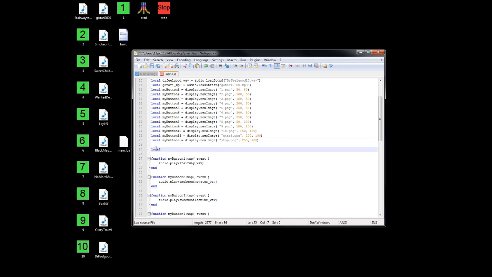It's local portrait. No, we don't want this. Never mind. That's part of the other project that I'm doing this from, because this is a lot to do from memory. So it's local function onOrientationChange.